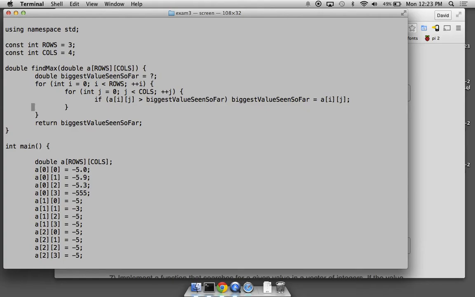So the name of the variable represents kind of like the state of the algorithm at an intermediate point in time. So maybe we've looked through half of the data already. So we don't know the biggest value yet, but we know the biggest value we've seen so far. There's a total of 12 elements to look at. We've only looked at 6. But the biggest value we've seen so far is -5, say. But as we keep looking, we're going to update that number. And then when we get to the end, we've seen everything.